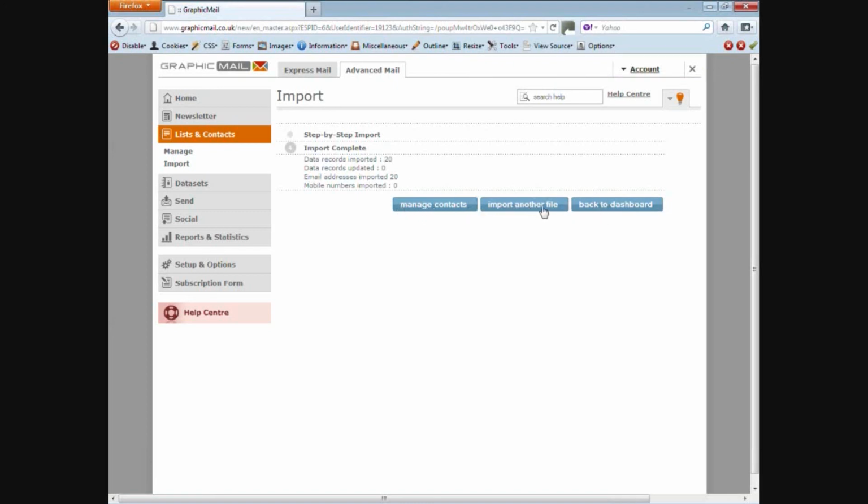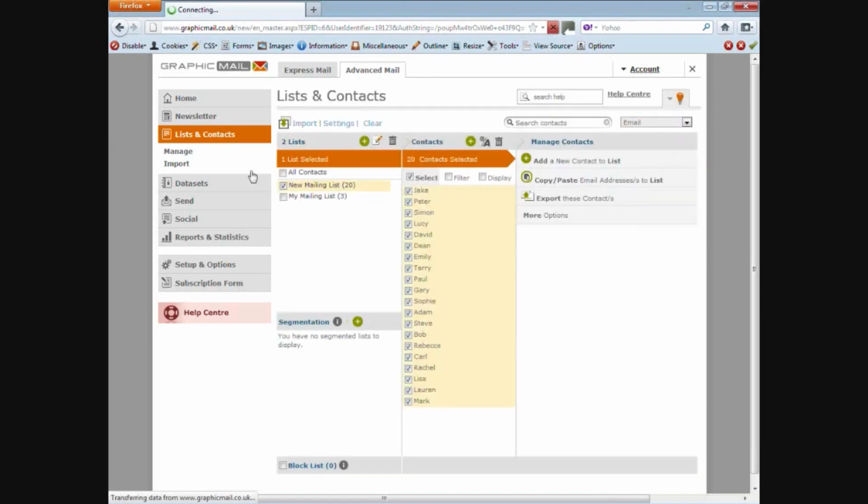You've got 3 buttons here: Manage Contacts, Import Another File, and Back to Dashboard. We just want to manage the contacts because we want to see that it's imported correctly. So it's just going to take us to this section here. If you didn't want to click on Manage Contacts, you can just click on List and Contacts on the left-hand side, and then Manage. It takes you to the same place.